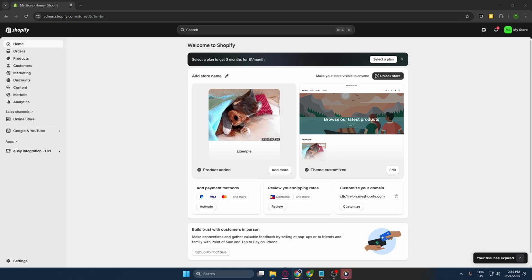Let's dive in. First things first, you want to start by opening a web browser. Any browser of your preference will work just fine, such as Chrome, Firefox, or Safari. Once it's up and running, head over to the Shopify website. You can easily find it by entering Shopify into your search engine and clicking on the first result, or by typing shopify.com directly into the address bar.